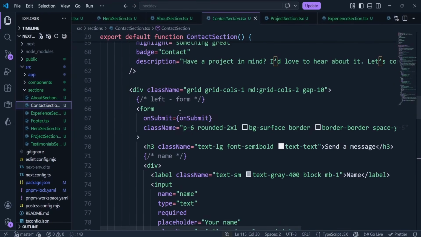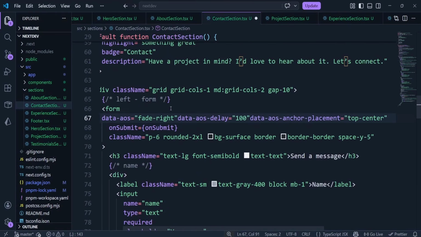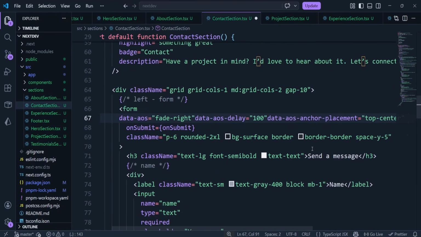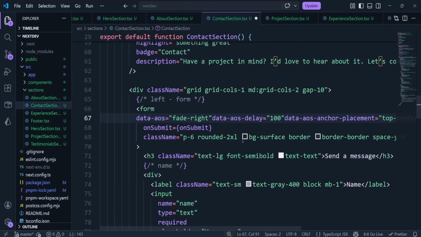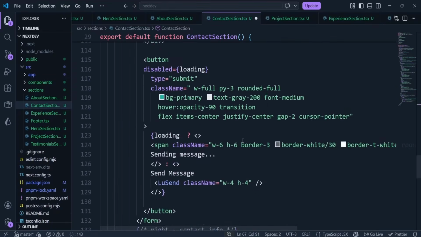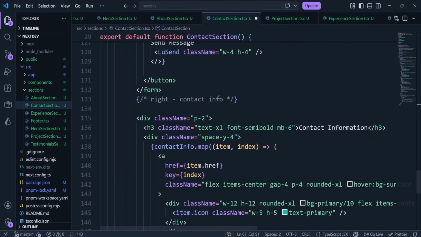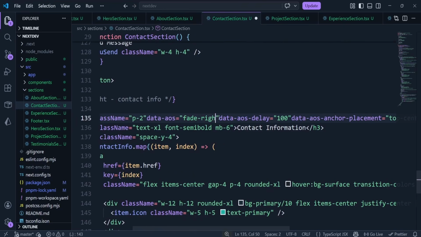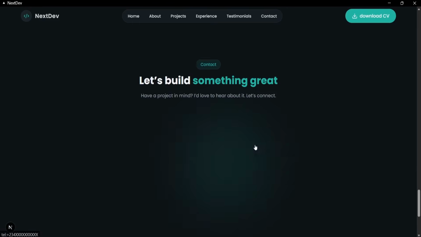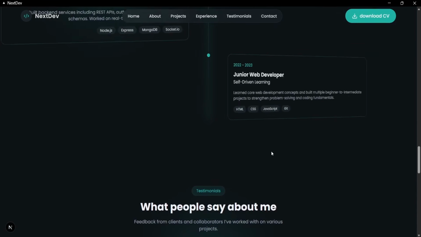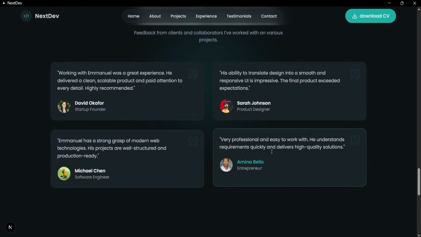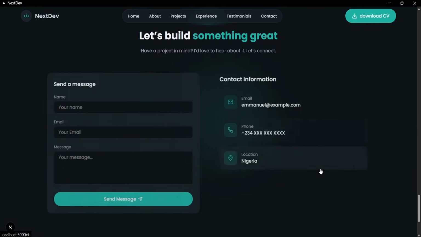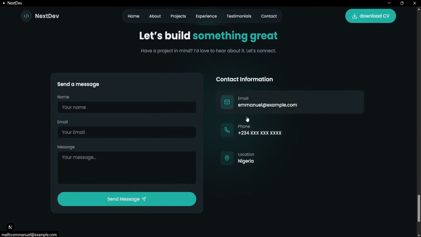For the form, which is the left hand side, the form is going to fade to the right hand side. It's going to have a delay of 100, and the anchor placement is going to be top center. Then for the info, just go down, which is this other div right here. This one is going to fade to the left hand side, so it's going to be fade left. Now just go back there, refresh, and scroll to the testimonial section. We scroll, and you can see it comes from the left hand side and from the right hand side.